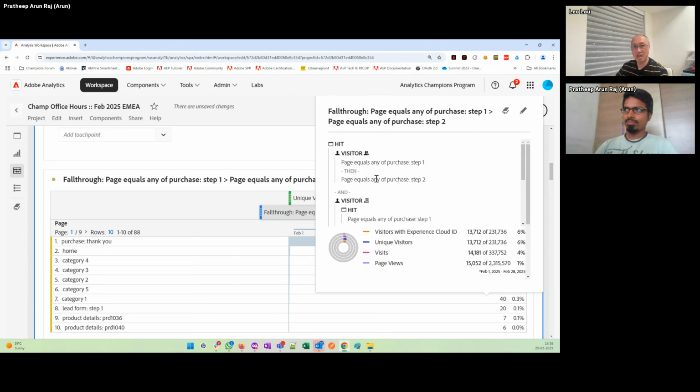So basically, it is a sequential segment first, that the user viewed any step 1 and step 2, and then it will do a further check, let me double check, that after step 1 and step 2, there is a third page that exists, and then it lists out those third pages here to tell where the user goes after this step 1 and step 2.